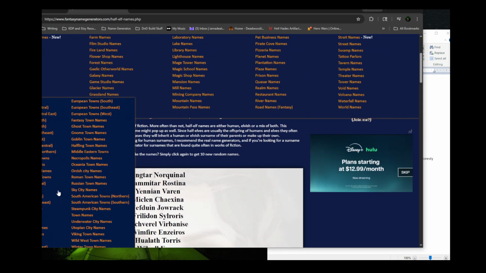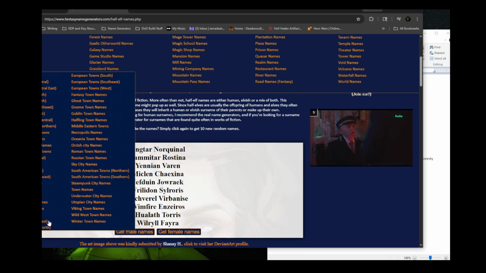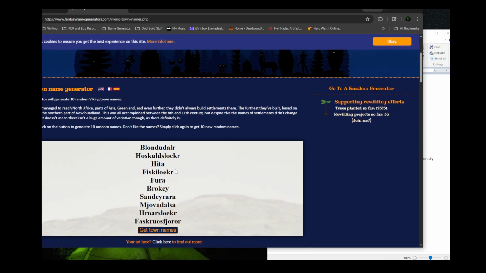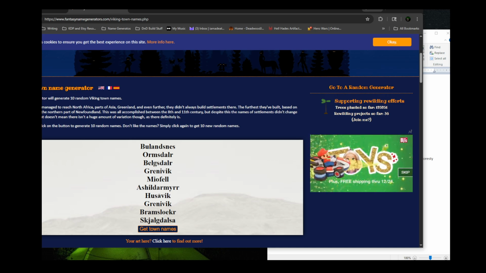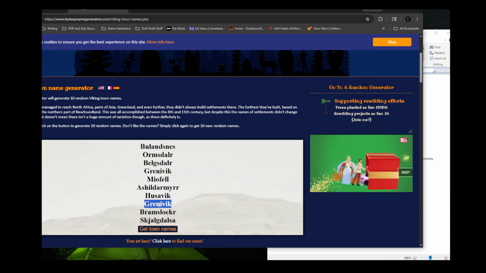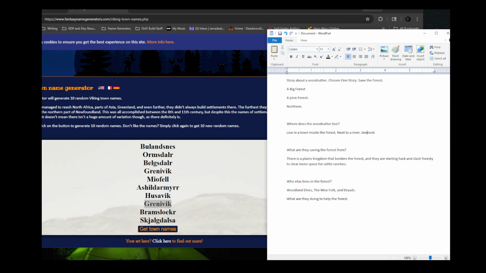So let's just say, is there like a forest town name? I know there's Elvish in here. We can just go with a Viking since it's going to be northern. Husavik. Grinevik? Grinevik. Let's take that. Only we're going to change it to Greenevik. So the name of the town is going to be Greenevik. Little bit of a Nordic sound, but it's also green because it's in a forest. Greenevik.